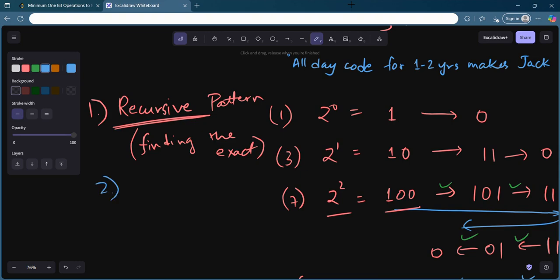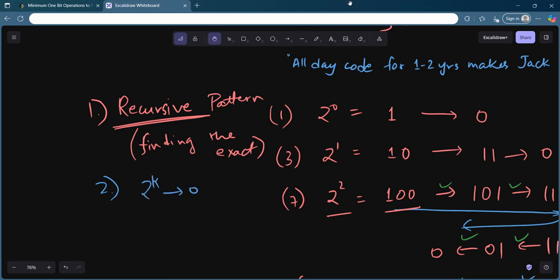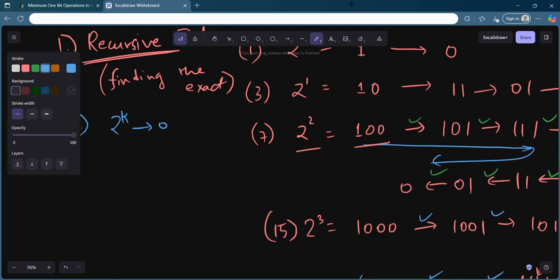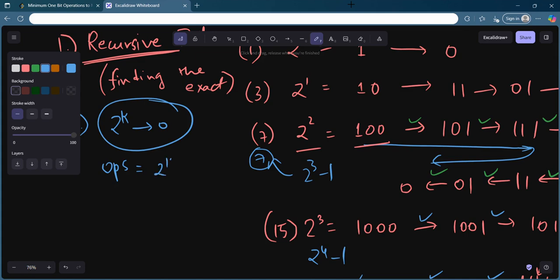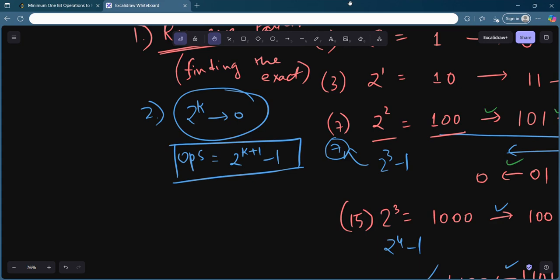If you want to convert 2 to the power k to 0, how many operations do you need? Let's say you want to convert 2 to the power 2 to 0. You take 2 to the power 3 minus 1, 8 minus 1, 7 operations, right? Similarly, if you want to convert 2 to the power 3 to 0, you need 15 operations. It means 2 to the power 4 minus 1. So to convert 2 to the power k to 0, the number of operations required is 2 to the power k plus 1 minus 1. I hope this much is simple to understand.